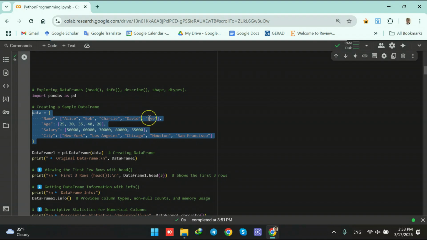Now, this is my dictionary that I would like to create a data frame from. In order to do that, first of all, I call the data frame function from the Pandas library, and I put the name of the dictionary inside parentheses, and the name of my data frame is data frame 1. Okay, so it is going to create a data frame like Alice has 25 years old with this salary from New York. Bob has 30 years old with 60K salary from Los Angeles.